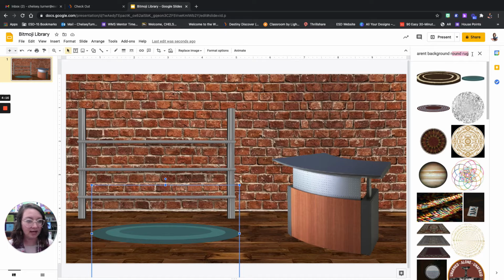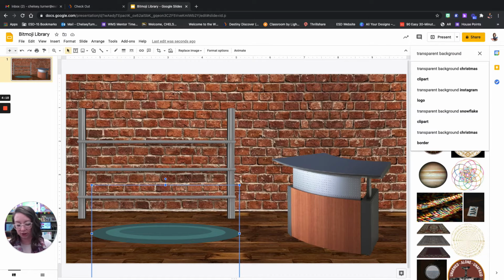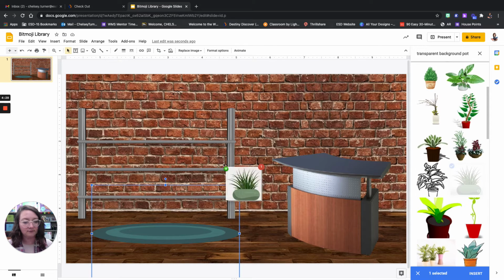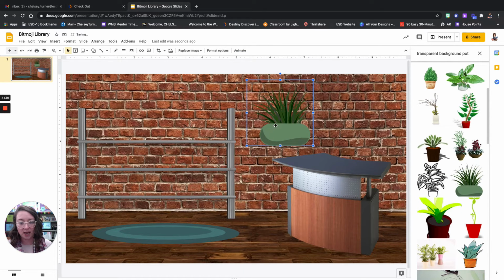Usually I also add a potted plant too, just to make it homier. Potted plants. I like this one. I've used it a lot, so I'm going to drag it over. You could put it on the desk if you wanted to. I'm going to put it on the shelf over here because I usually have a hard time filling the shelf all the way.